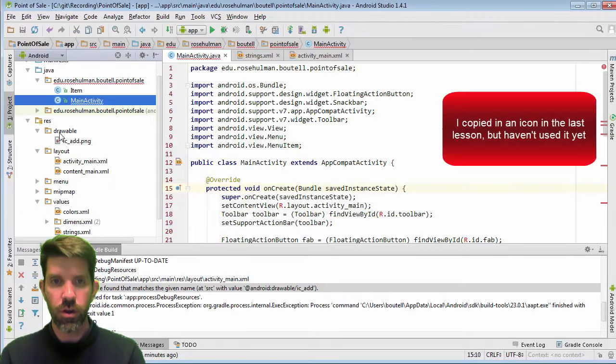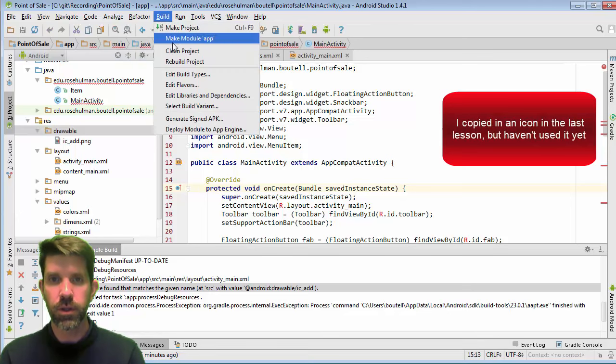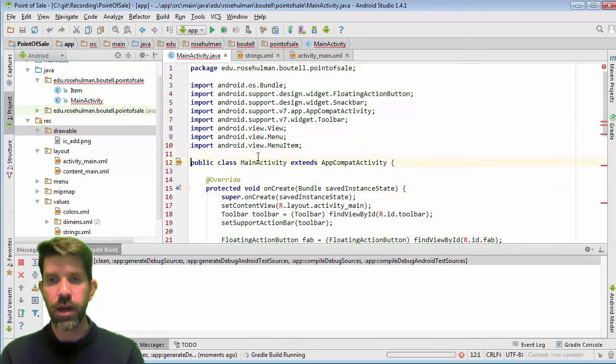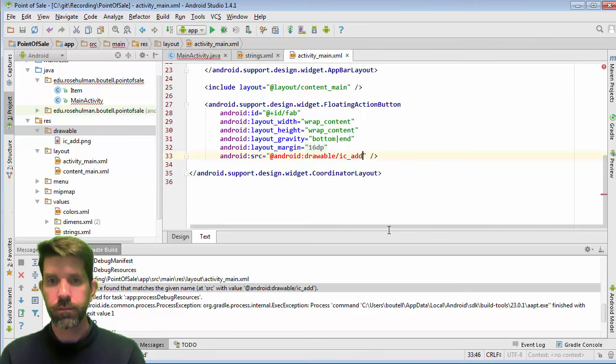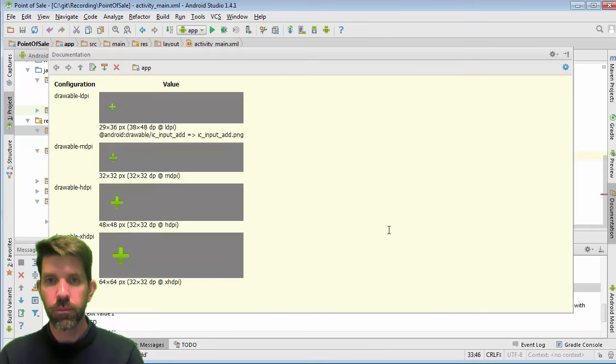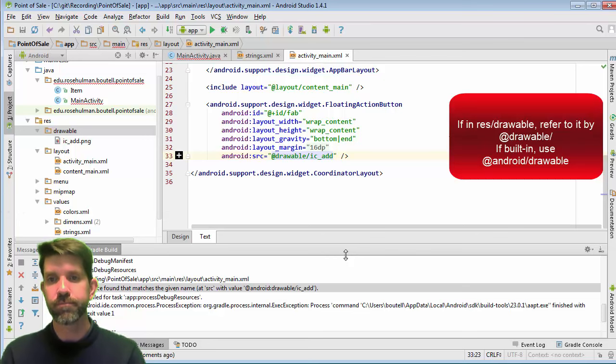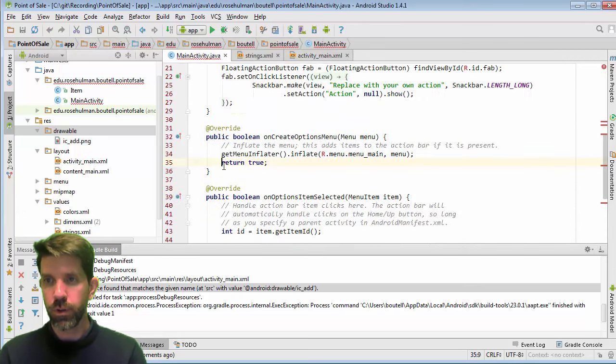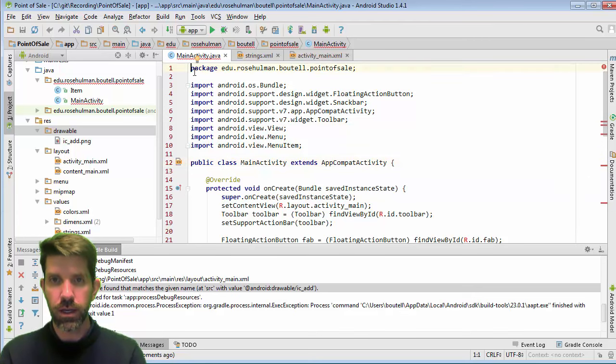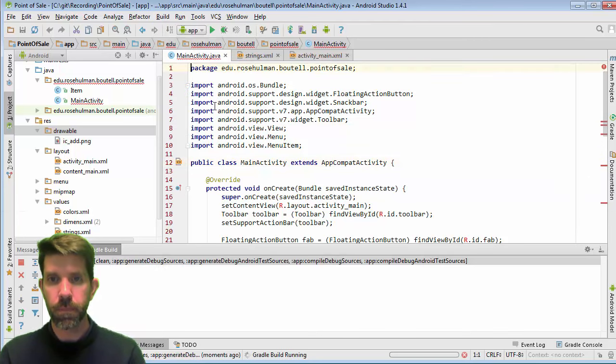So I should have this drawable in here. So now I have the icon add. So I'm actually going to build and clean my project, just to have it rebuild. I know it didn't like some things because I didn't have them before. It does not like this at all. And I know why now. It's actually not an Android drawable. It's just a drawable itself. Drawable is referring to my own folder. Android drawable is a built-in drawable that's part of what we get. So this should be okay now if I were to rebuild it.